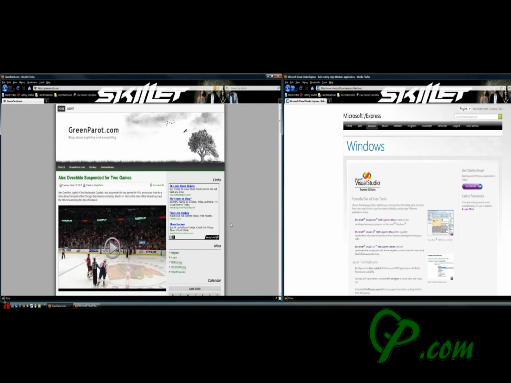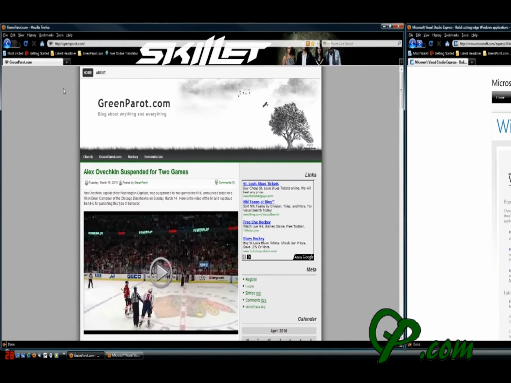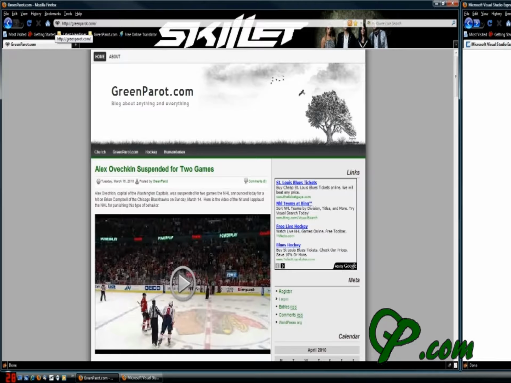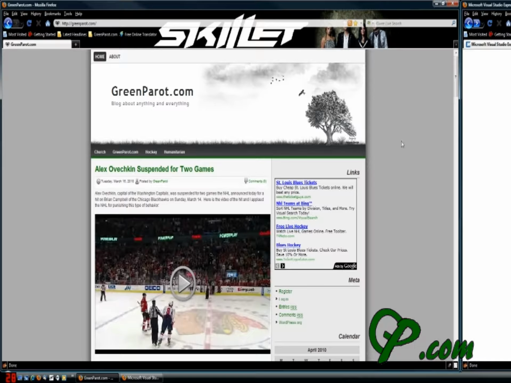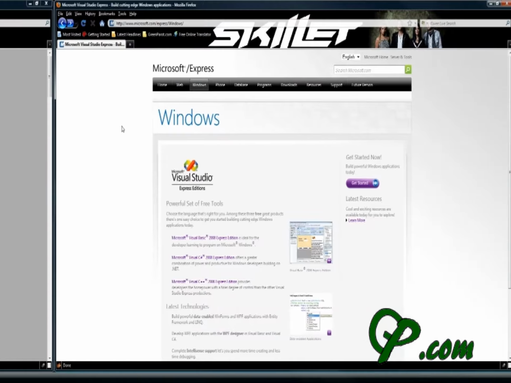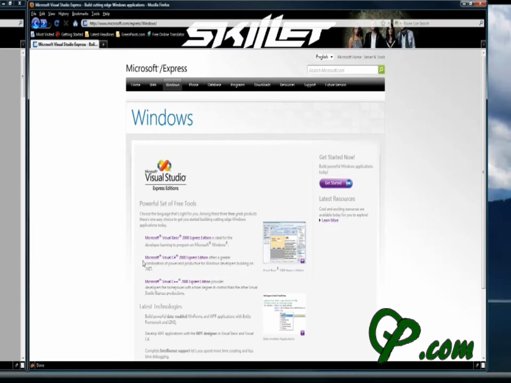Okay, well, let's get started. I got my website on the left, greenparrot.com. You'll be able to find these tutorials on there, and on YouTube, most likely. On the middle screen, I opened up where you download Microsoft Visual C Sharp 2008 Express Edition. It's free. It will do anything you're most likely going to do.